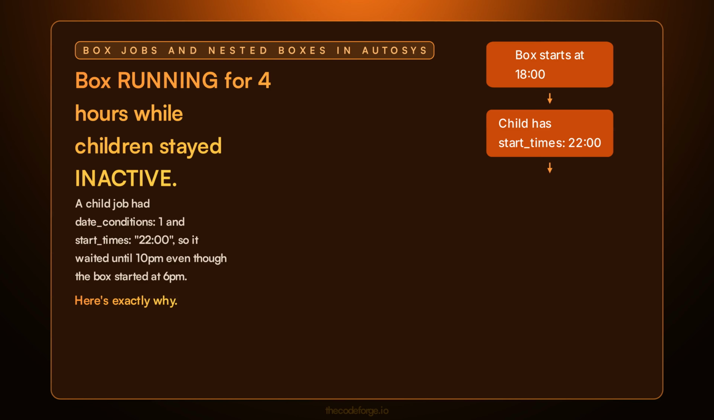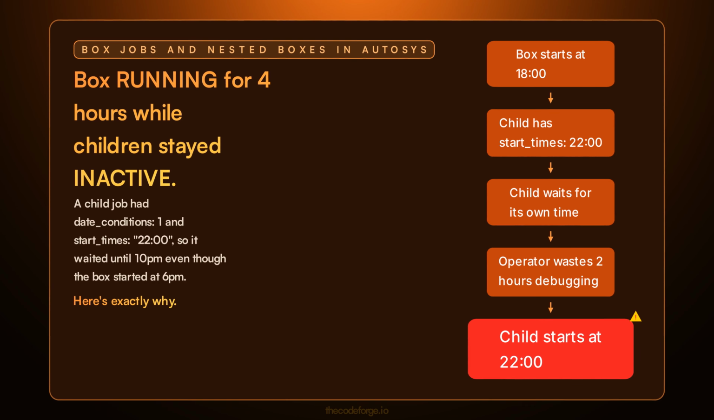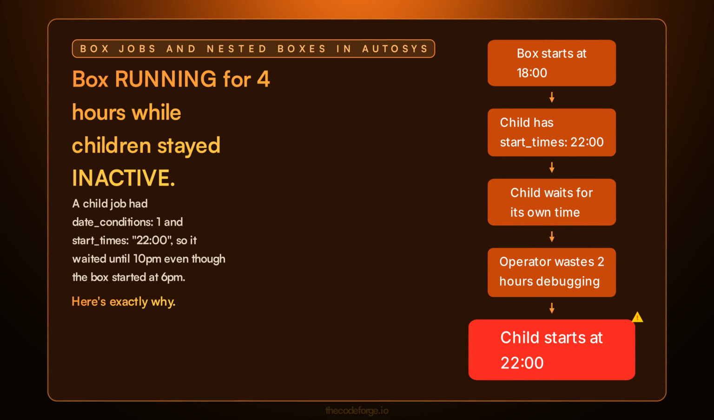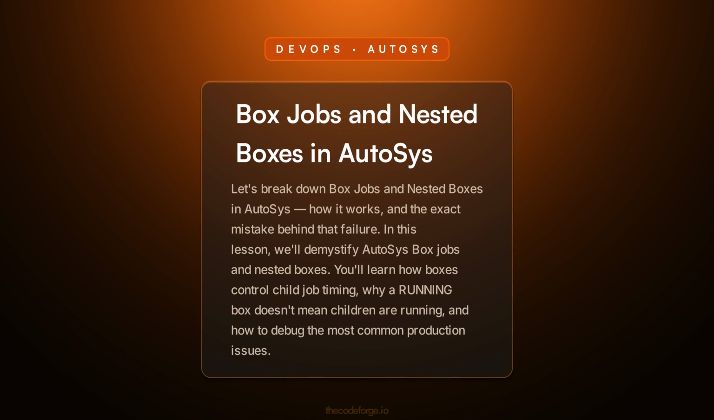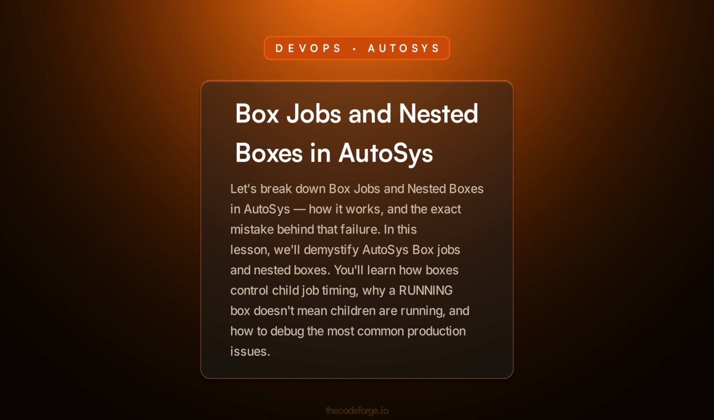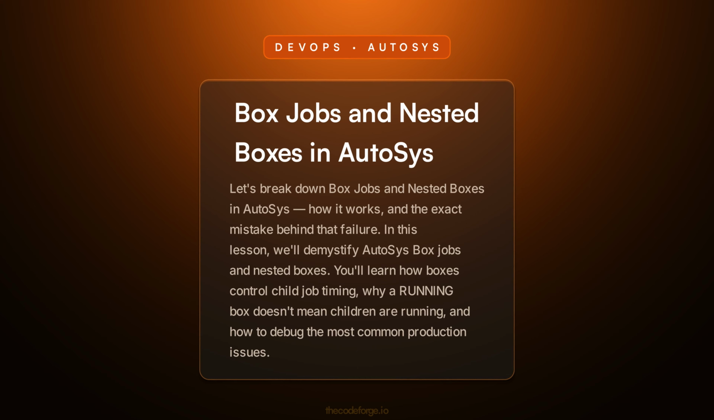A box starts at 6 p.m., but its children stay inactive for 4 hours. The culprit: a child job with its own start times overriding the box's schedule. Let's break down box jobs and nested boxes in AutoSys, how it works, and the exact mistake behind that failure.